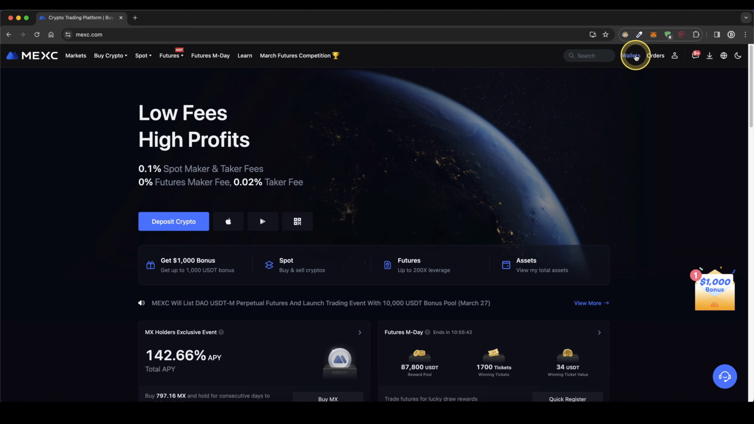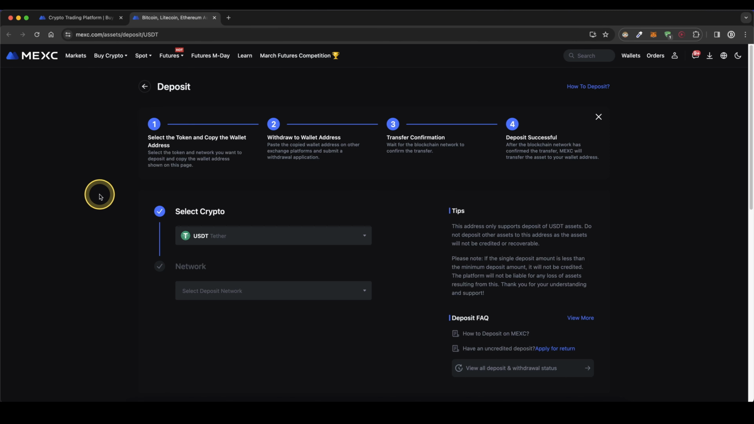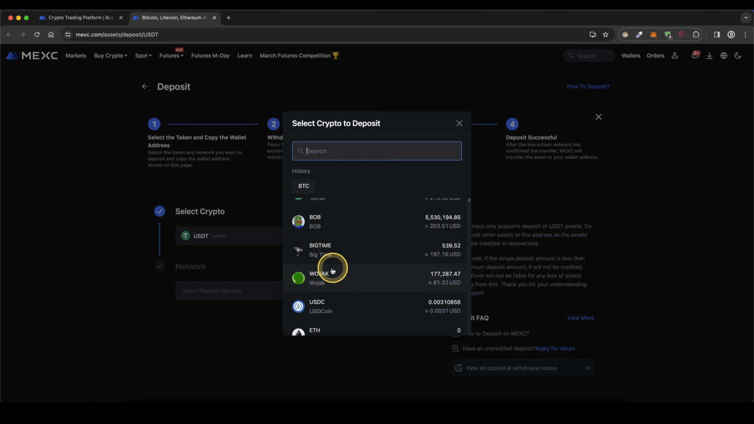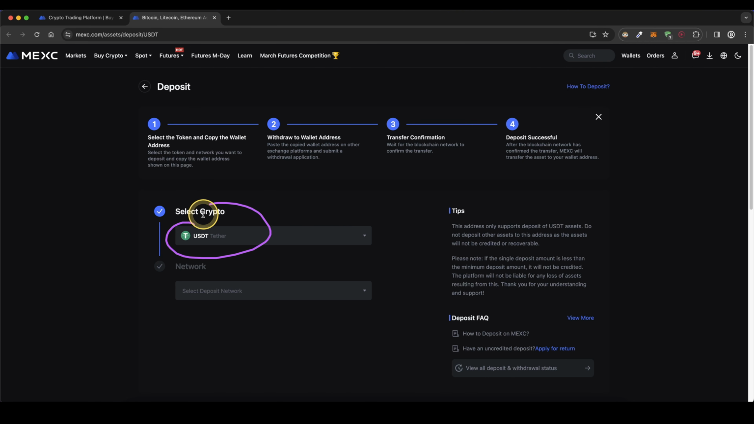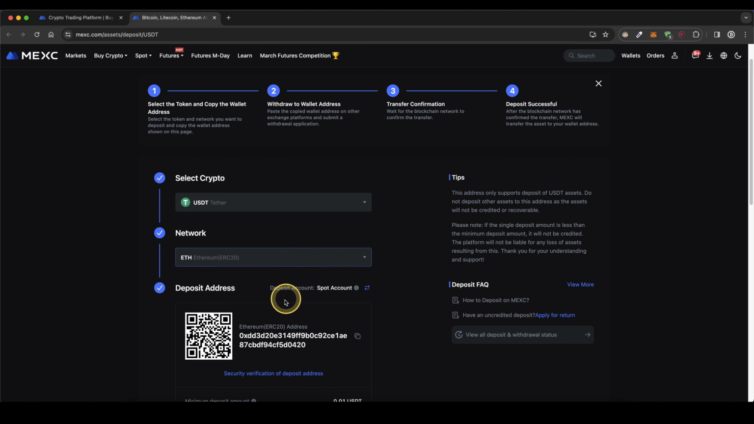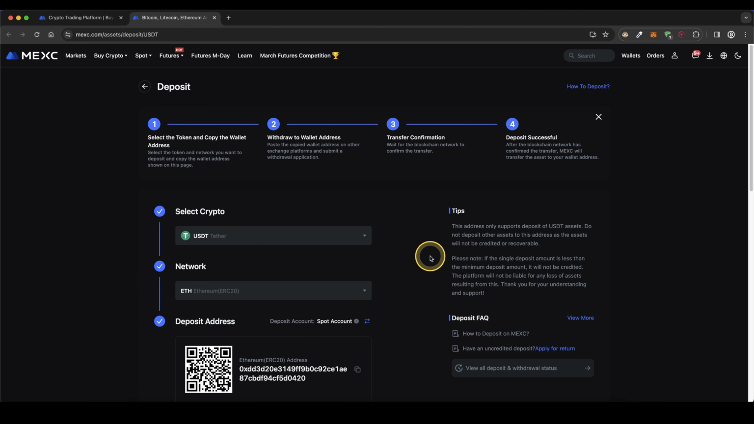Simply go up here to your wallet and then click on deposit. Then you will get to this page right here. First, you can select your crypto right here. So select Bitcoin or whichever cryptocurrency you want. In this case, I'm going to stick with US dollar Tether. Then choose a network, Tron network, Binance network. In this case, for example, Ethereum network. And you will get your personal depositing address right here. So simply send that crypto over that network to this address and you will have it right here on your account. The second option is of course to deposit with fiat.